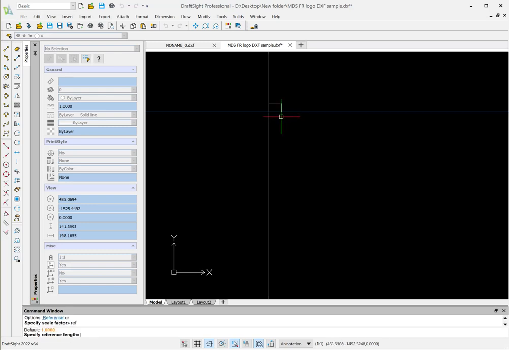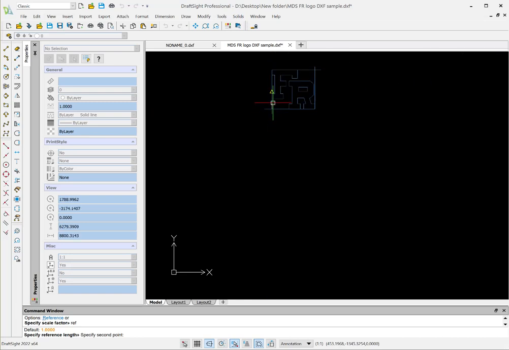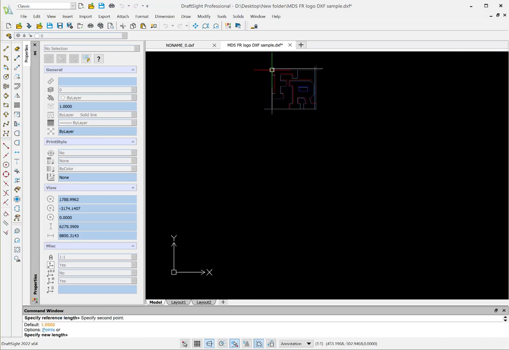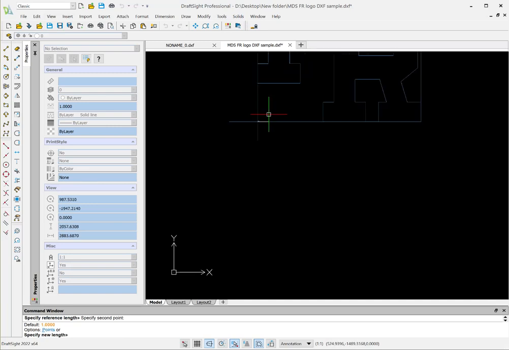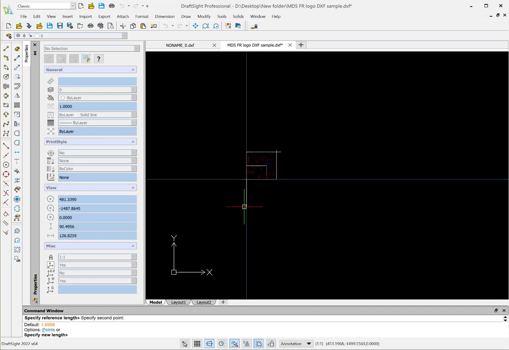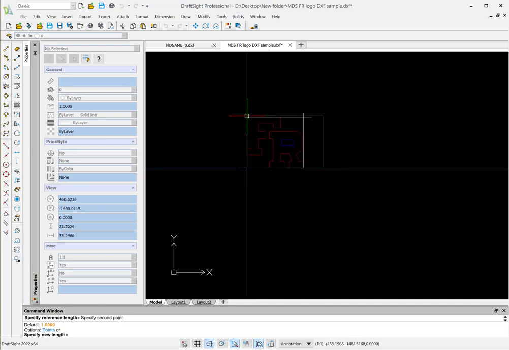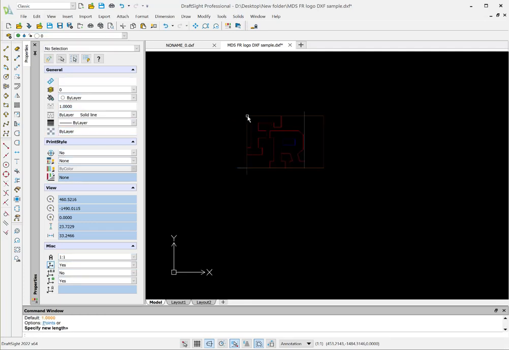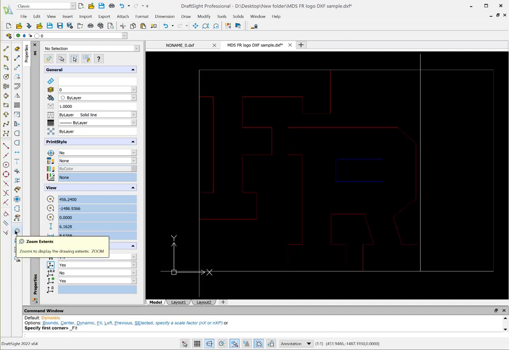And it says, what's the reference length? And I'm going to say from here to here. And what's my new length? You see how it's scaling it down all the time? My new length is there, the top of that 5x7. So now, if I say zoom extents, this is my geometry, and it looks like it did before, but this is my 5x7 box.